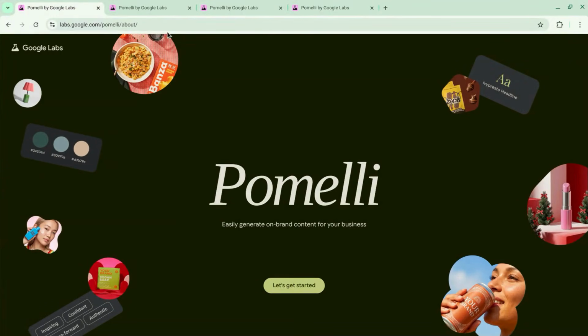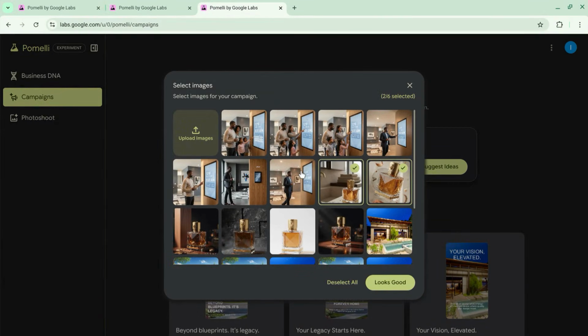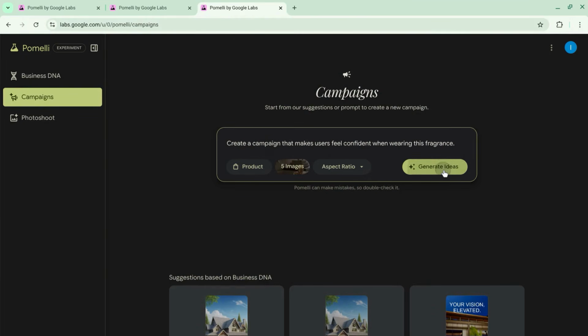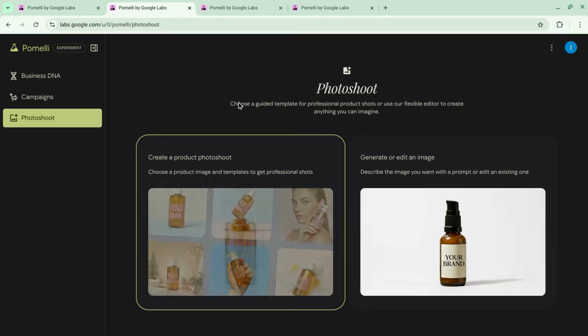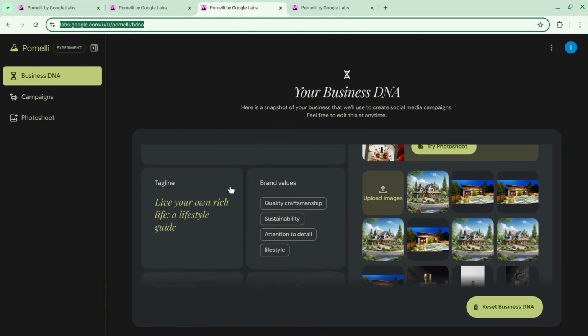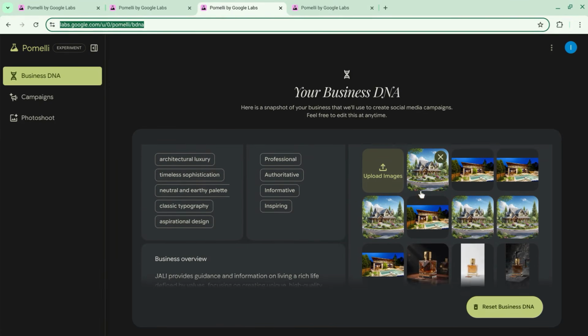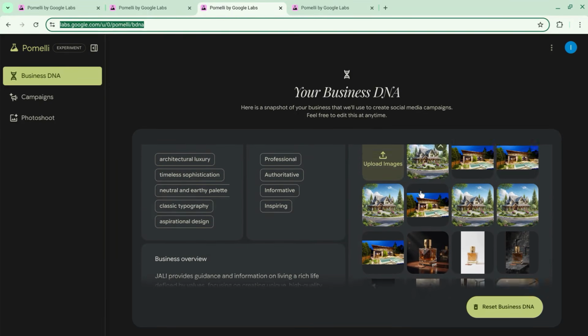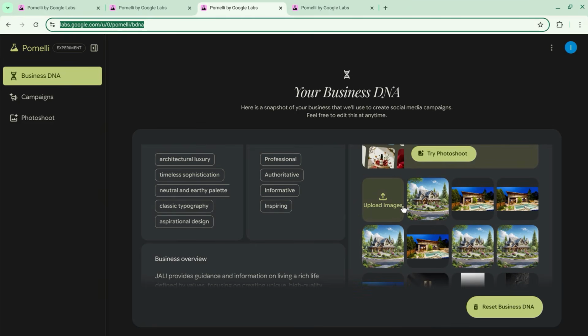Google has released a Pomelli feature called Photoshoot to generate marketing and product images for your marketing campaigns. Once you input your website, it'll pick up your business DNA and assets, including images that you can use to generate for Photoshoot. Or you can upload your own images.